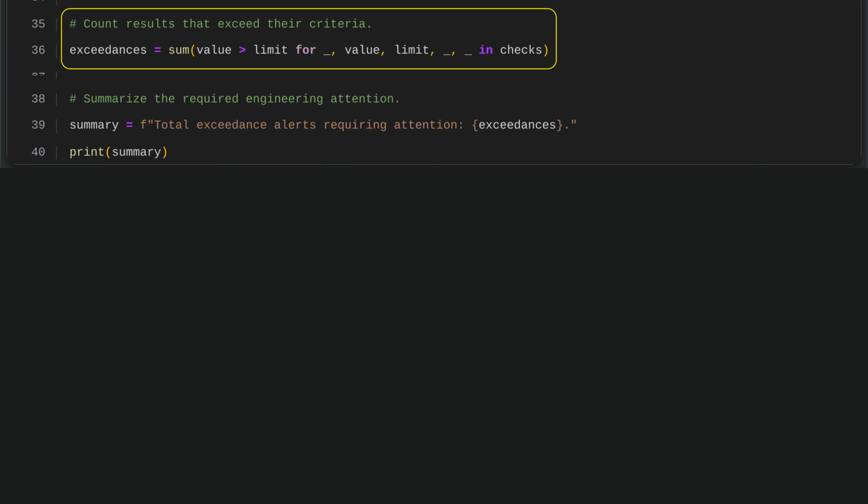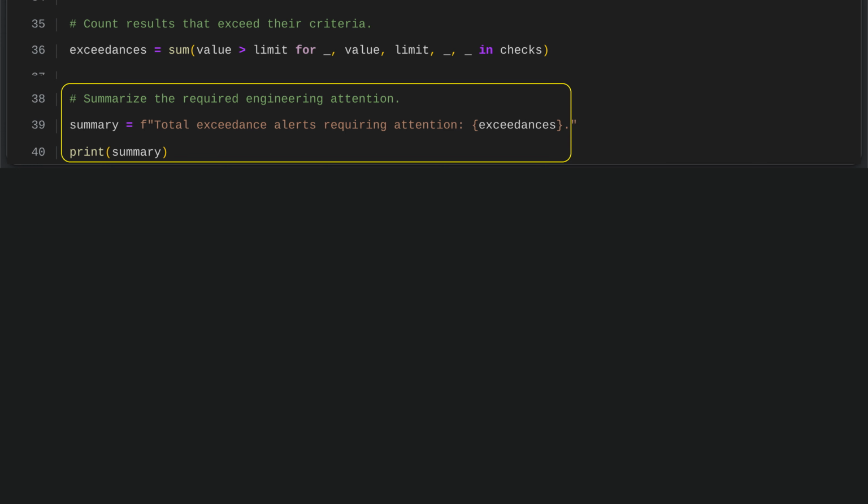This line counts how many results are above their allowed limits. It checks each value against its limit and adds 1 for every case where the value is too high, giving the total number of results that need attention. The code creates and prints a short summary showing how many engineering checks exceeded their limits. By reporting the total number of exceedances, it helps engineers quickly see how many alerts need attention.